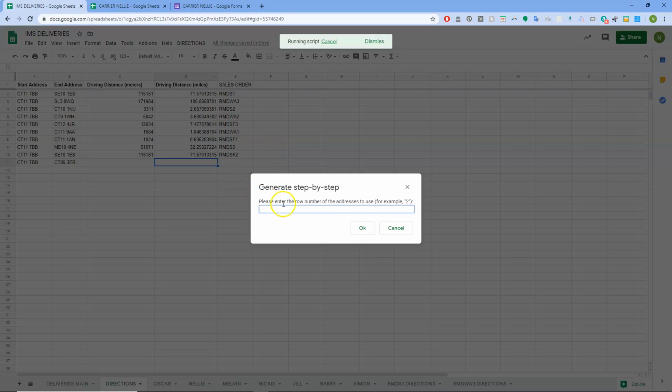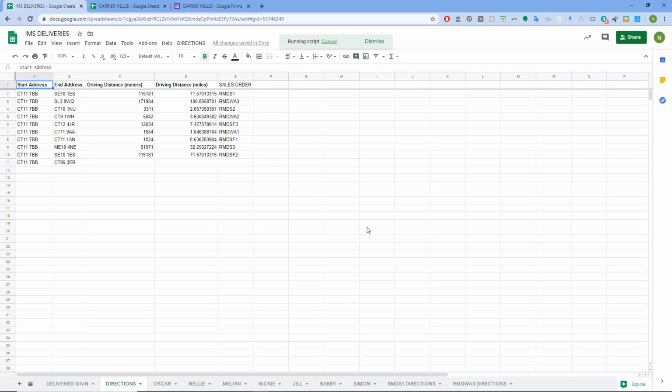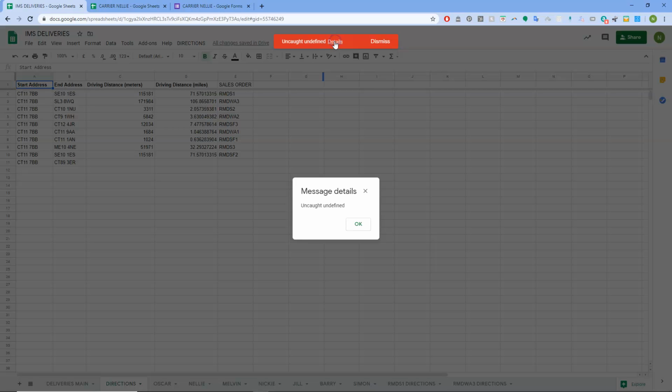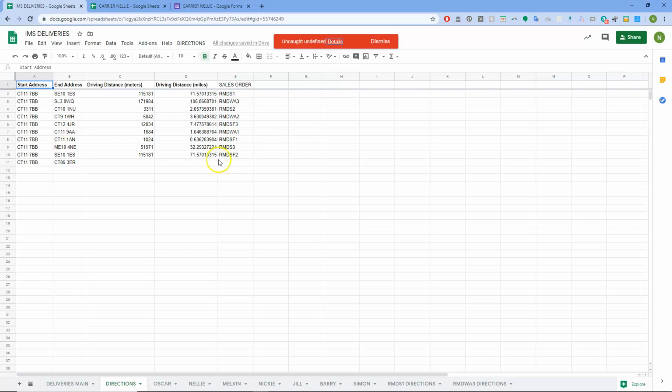Generate step by step. It's row 11. Row 11. Right, come on. Give us an error. There you go. Uncaught, undefined. Now, when you go to details, it tells you exactly the same there. To a non-coder, that will drive me mad. And it's because I put in a random postcode. So what we'll do now is, because we actually had one, that's just bonkers, but there you go.